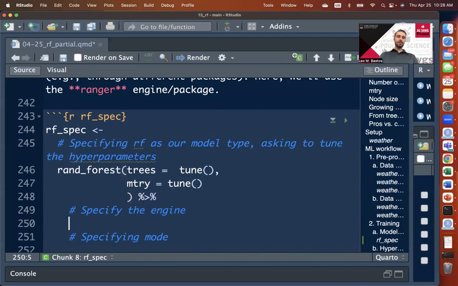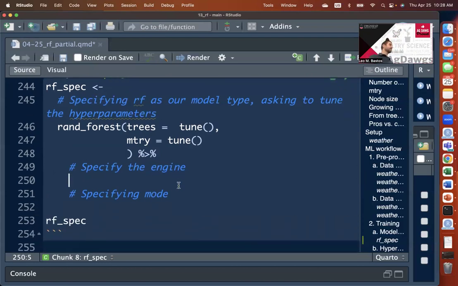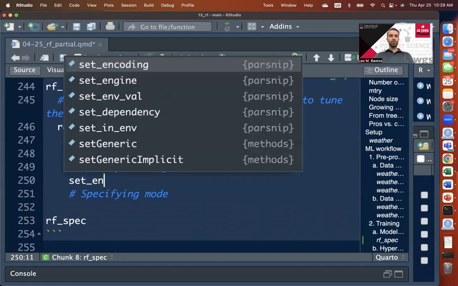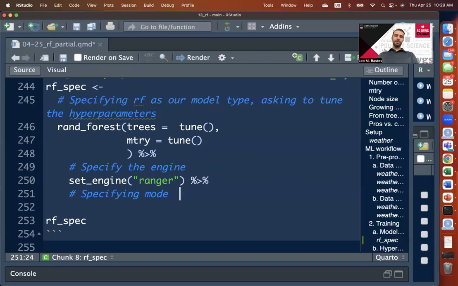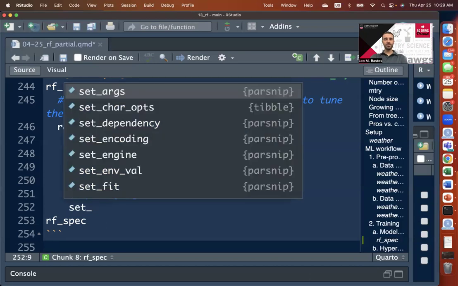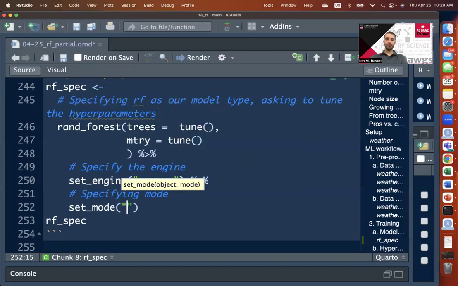If you come after that second comment, we're going to specify the engine. So here we're going to use the function set_engine. And in quotation marks, we say ranger. So this is the name of the package that is going to be used behind the scenes to train this model. And then lastly, let's add a pipe, come after the next comment. We're going to specify the mode. So we use a function set_mode, and then in quotation marks, we say regression.